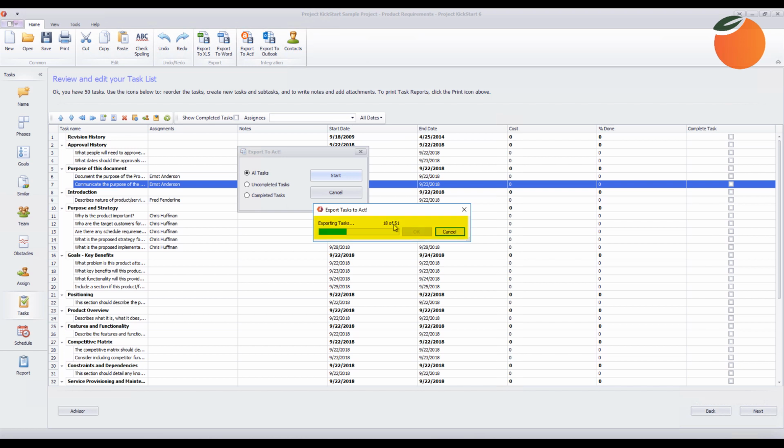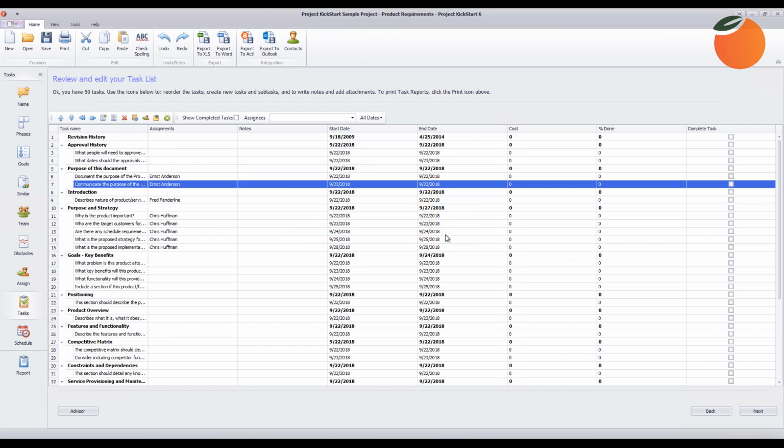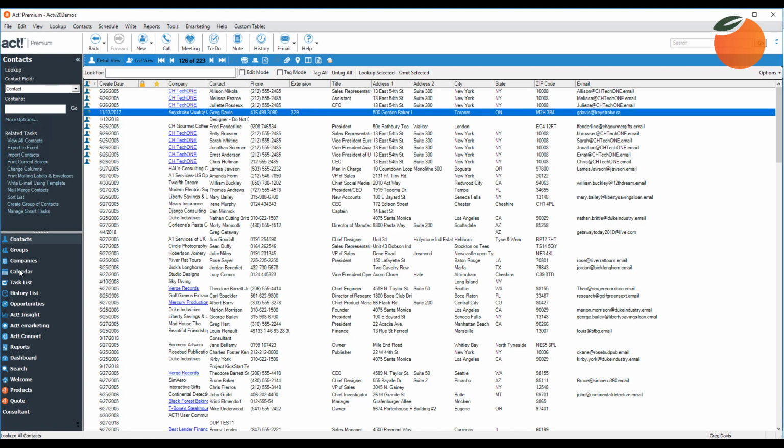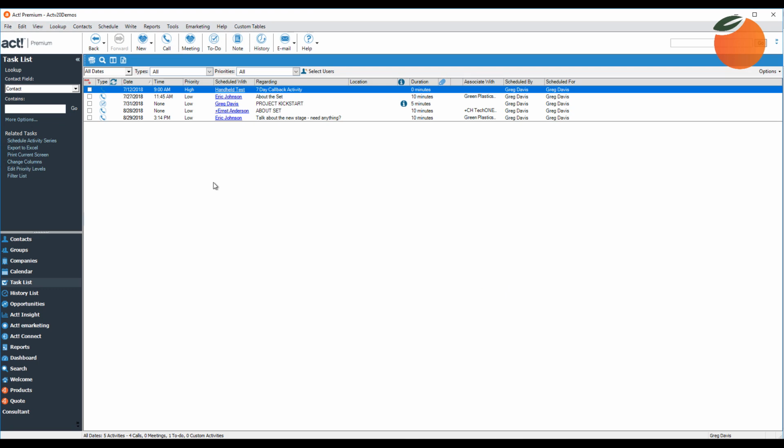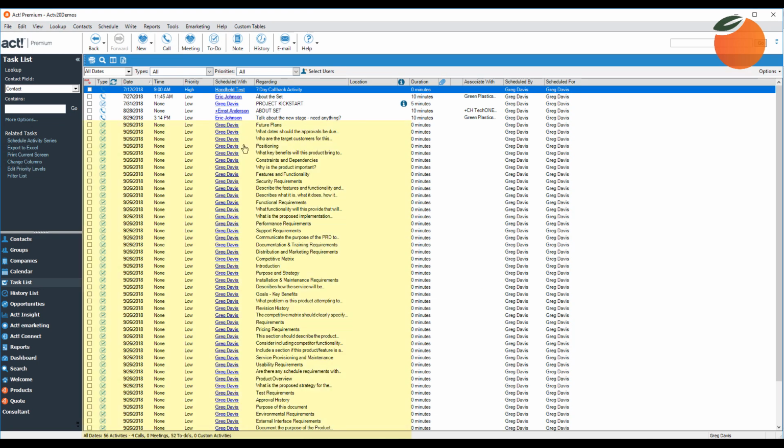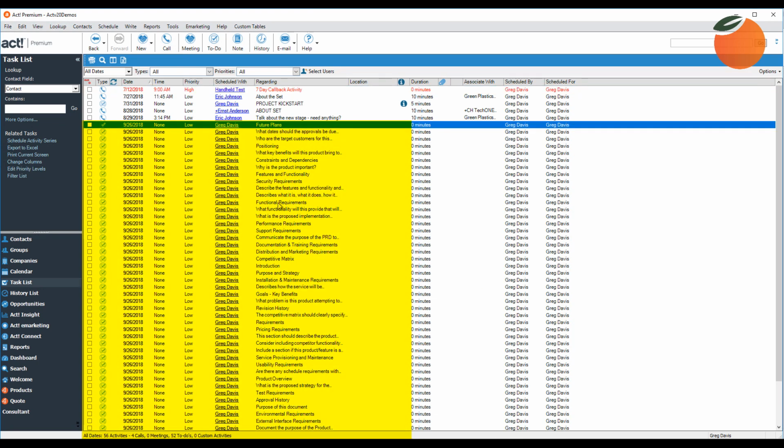And we can see now that it's going to be exporting all 51 of these tasks from Project KickStart into the ACT database. And it is complete. So now we can click Close. And I'll show you in the ACT database here, in my calendar or task list, you're going to now see all of these new tasks. And here they are.